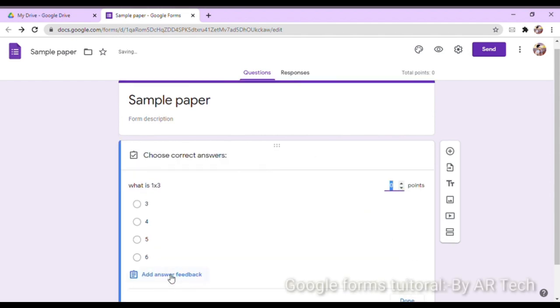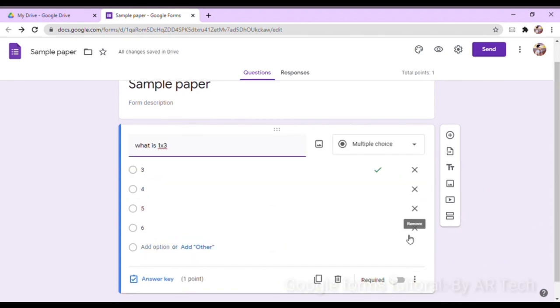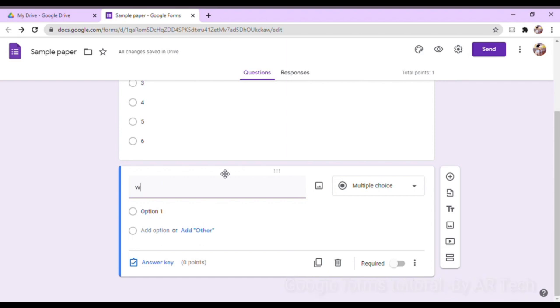Now we need to mark the correct answer. Click the answer key option and give the value marks. I'm giving 1, and select the right option and click done. We can even add answer feedback if wanted, and click the required option so that the attendee cannot skip this question. So let's add another question with the plus button near that question toolbar.